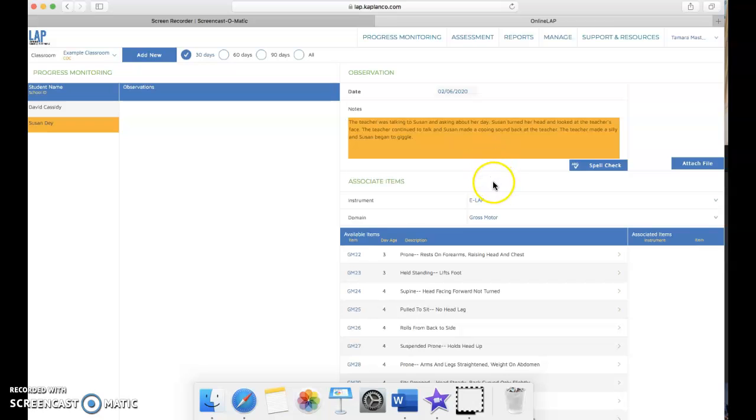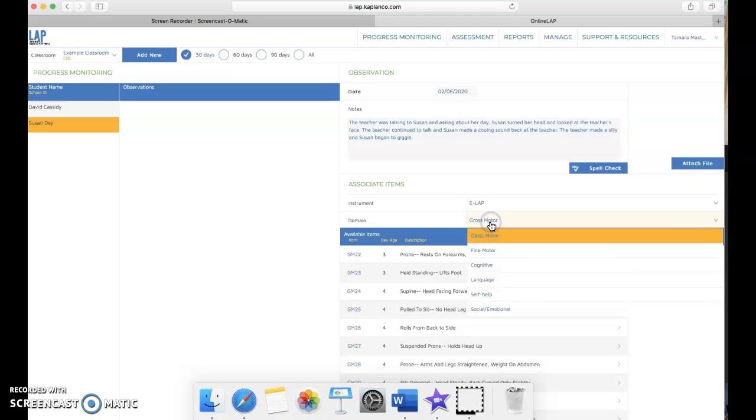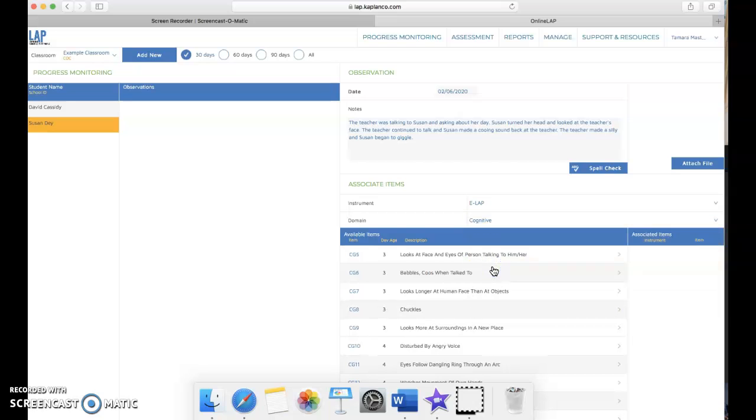So down here is where I would add an objective from ELAP. So there's nothing really in gross motor in that observation or fine motor. But in cognitive, Susan was looking at the face and eyes of the person talking, and she started to babble or coo.